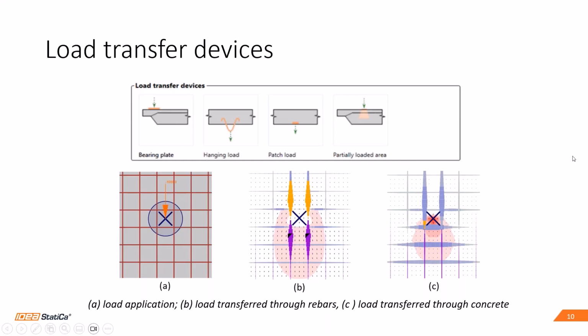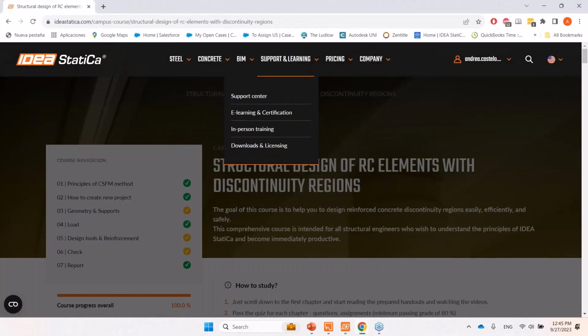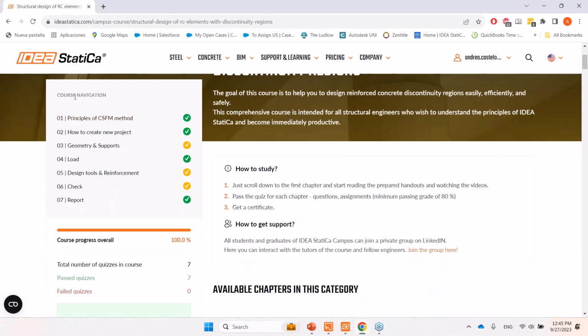But one topic that we wanted to share with you is that we have this IDEA StatiCa campus, where you can learn everything about detail, and it's very useful because you go from knowing nothing to basically finishing a model by yourself. So let me just show you here on the screen how it looks when you start this campus. You will need to sign in, create an account, and you can start this training over here.